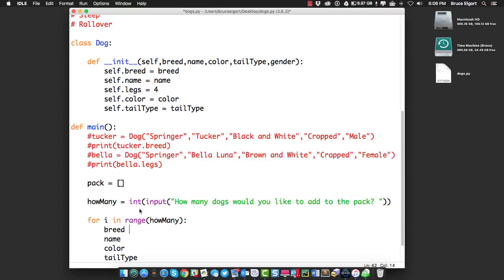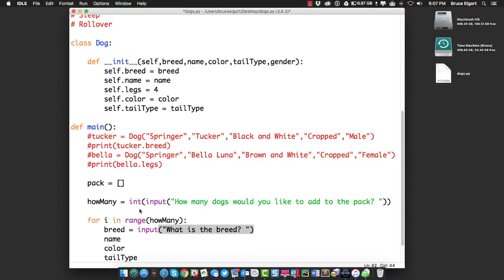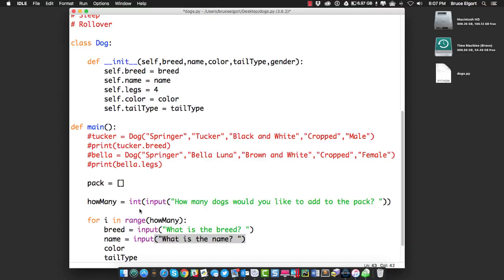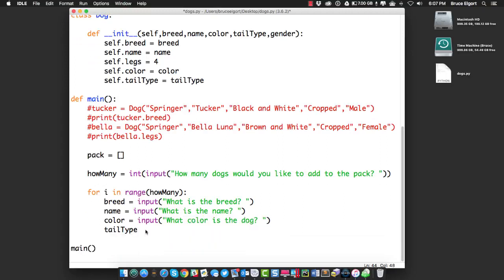So what we're going to do now is ask them to input, right? What is the breed? Okay. And then we'll say input, what is the name? All right. There we go. And we'll say input, what color is the dog? And then we're going to say input cropped or not cropped. There we go. Cropped or not cropped, right?